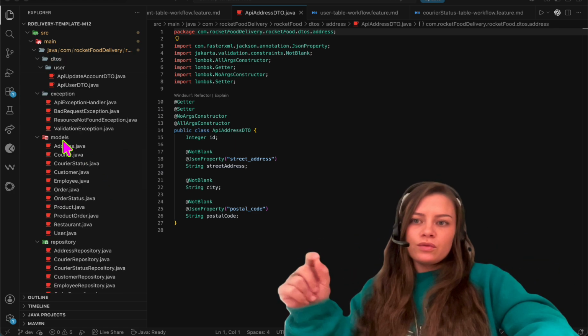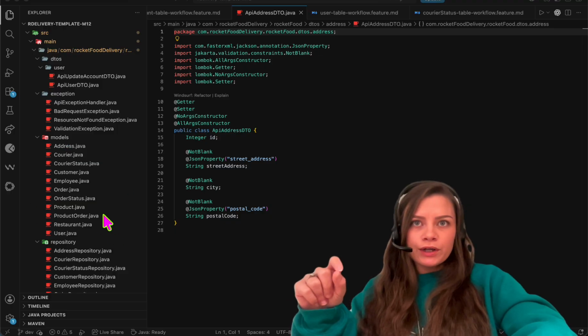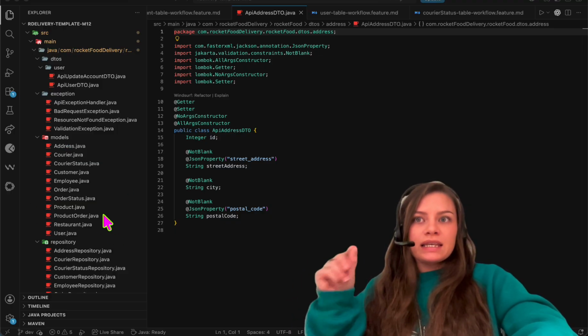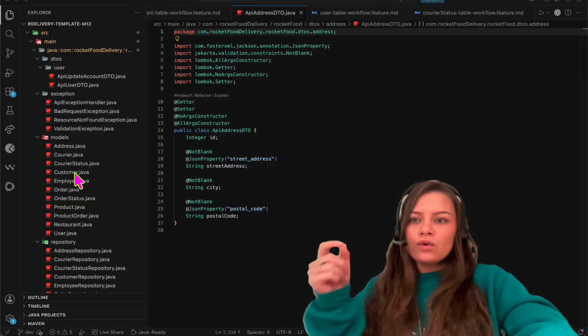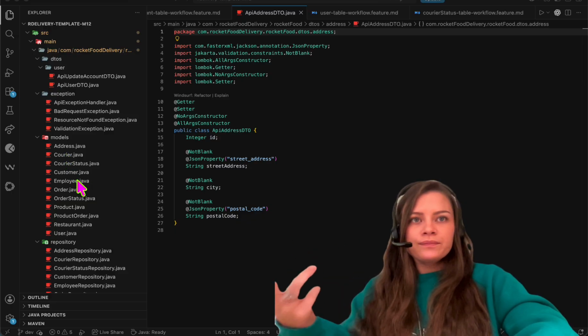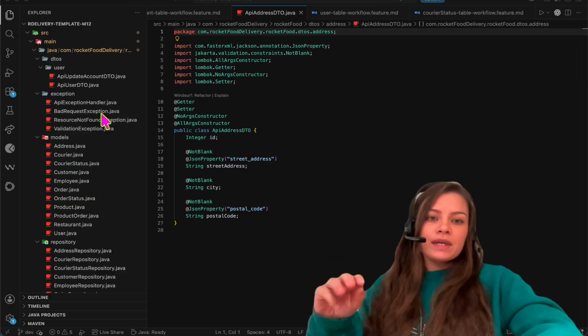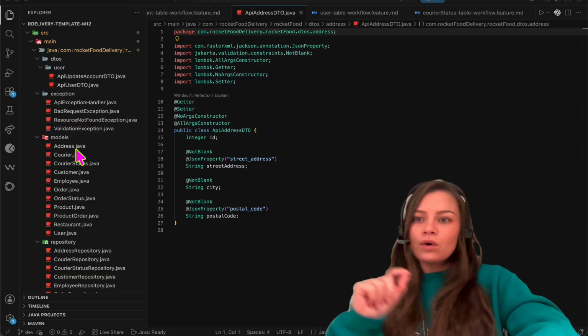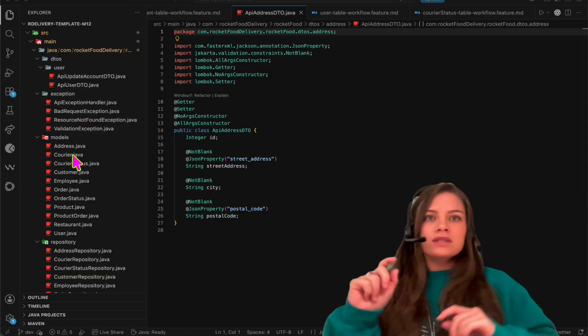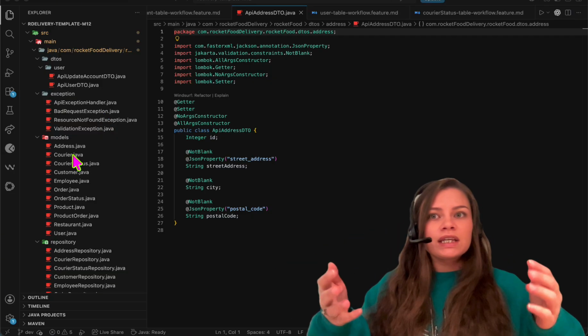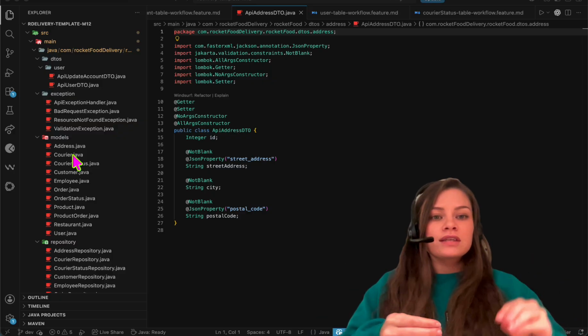If we take a look, we can see we have a models folder. And these are JPA entities. So we've got things like address, courier, customer, employee, etc. These are tightly linked to the database with relationships like one-to-many or many-to-one. If we expose these directly as API responses, we hit a critical problem, which is infinite JSON recursion.